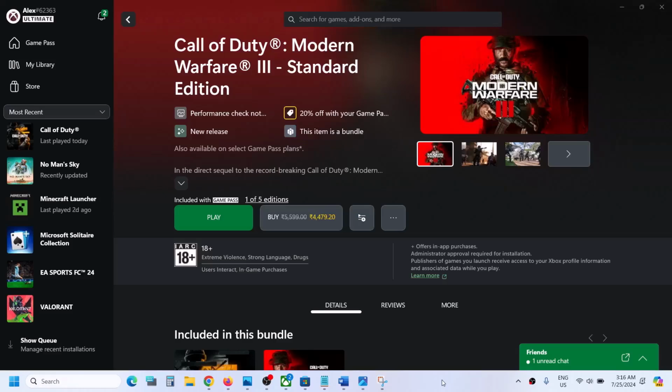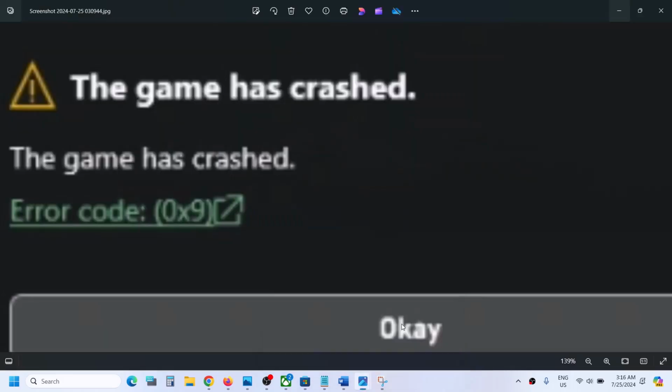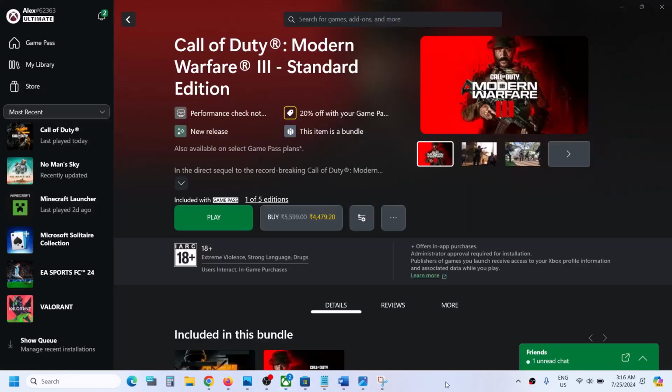So whenever you launch the Call of Duty Modern Warfare 3 game from the Xbox app or Microsoft Store, and if you're receiving this error code, error code 0x9, the game has crashed, then please follow the steps shown in this video.